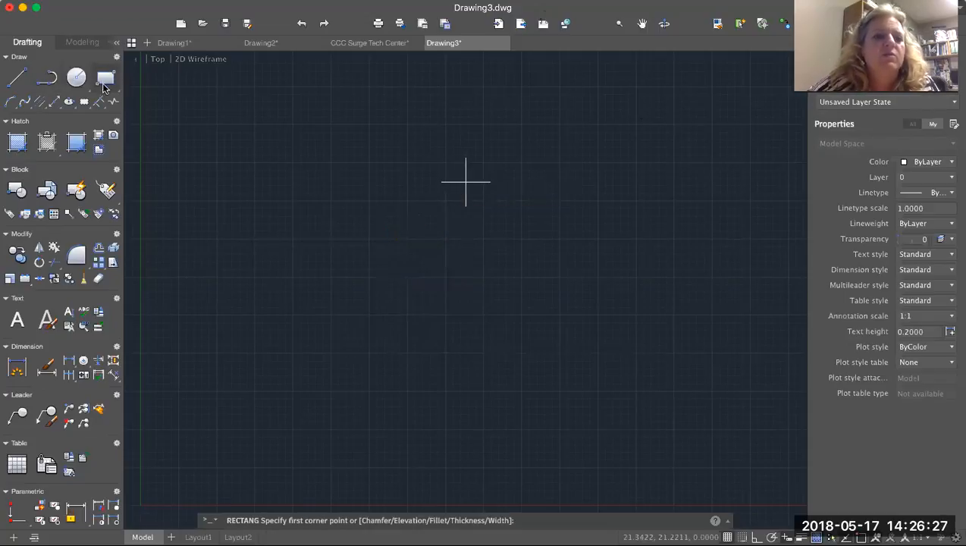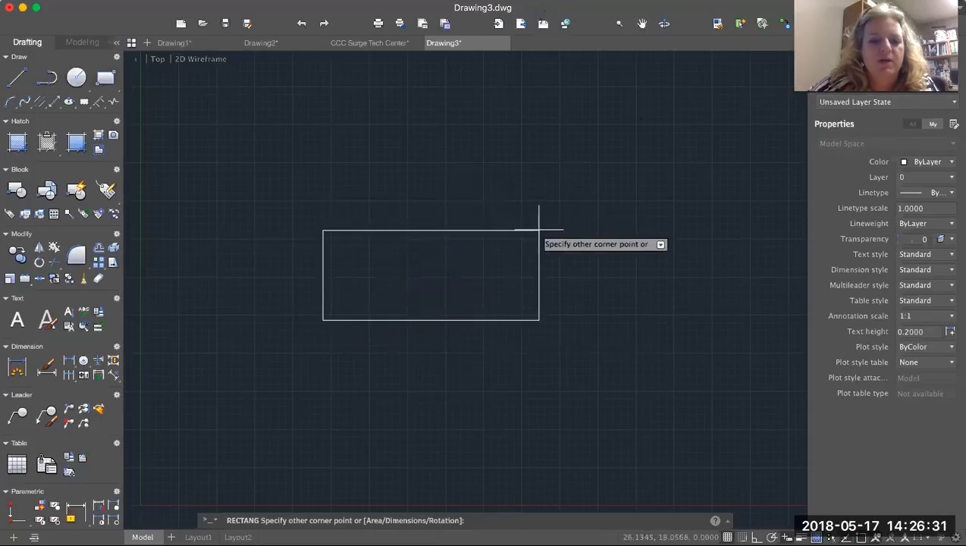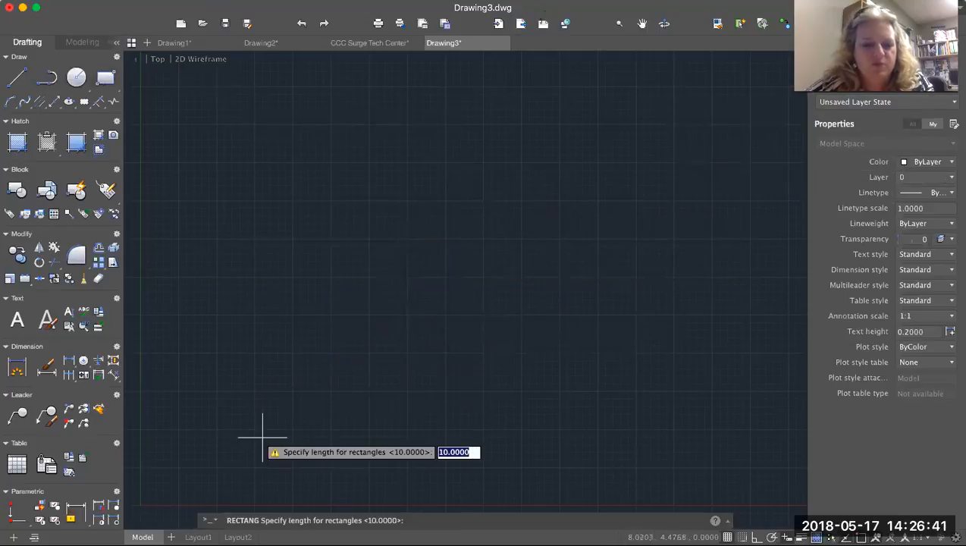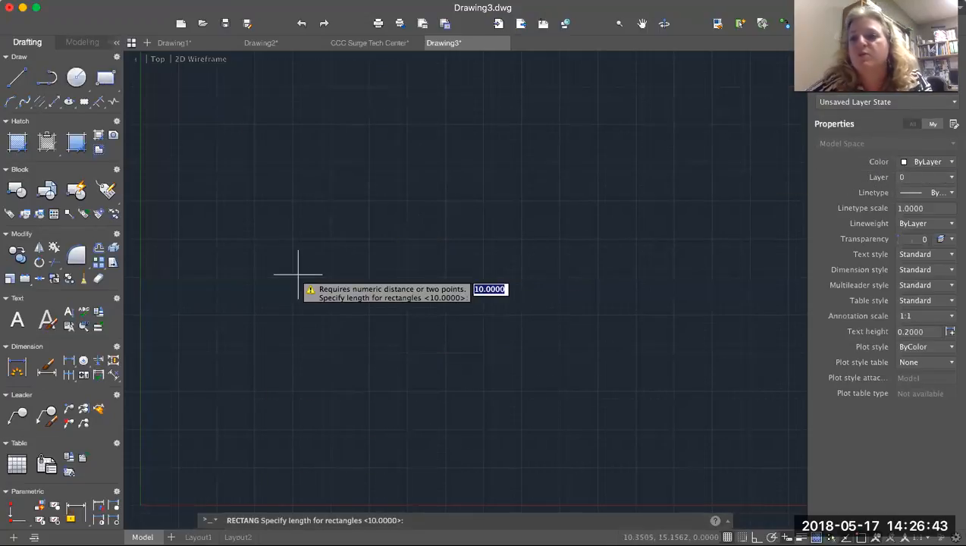For a rectangle, I can click on the screen, pull out, and in this one, I would enter D for dimensions, and I would enter 5 feet, 2 feet, and get a 5 foot by 2 foot rectangle. Here's my problem. That's what my problem is.